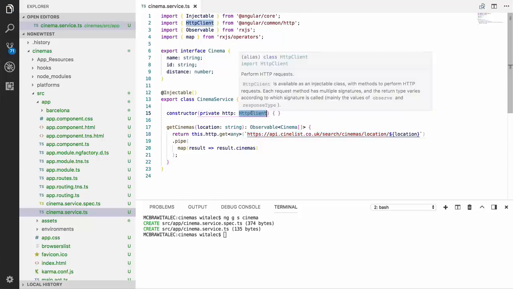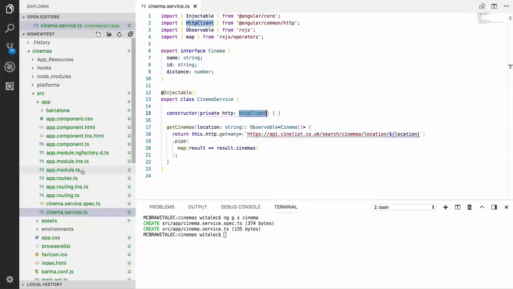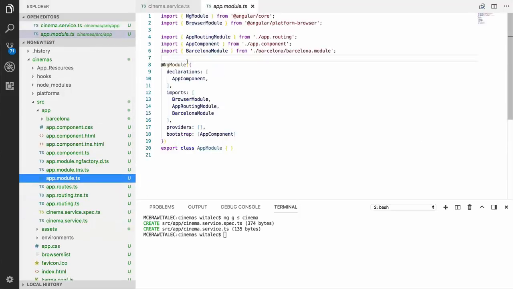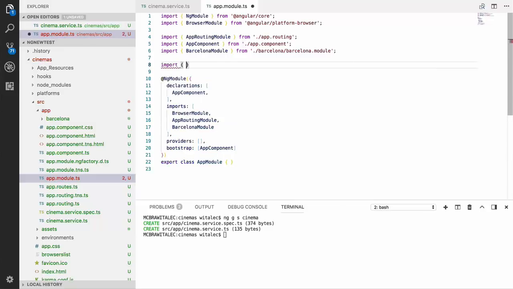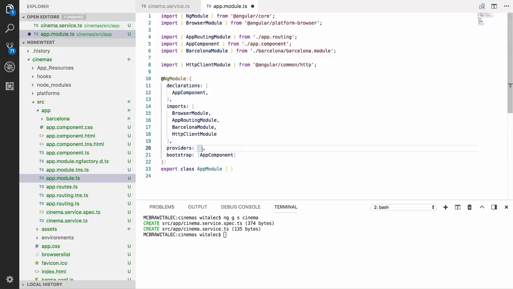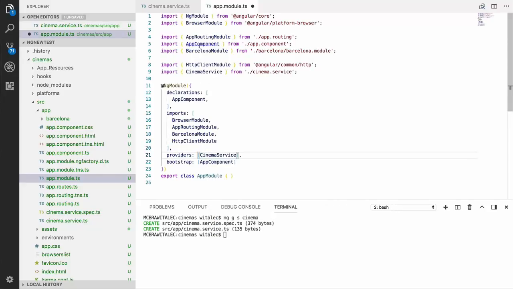And since we're using HTTP client, we should probably add it to our app modules as well. So let me go to the app module for the web project, and we have to import HttpClientModule, and that comes from @angular/common/http. So let's add this over here. We also should probably provide our service, so CinemaService, it's added.